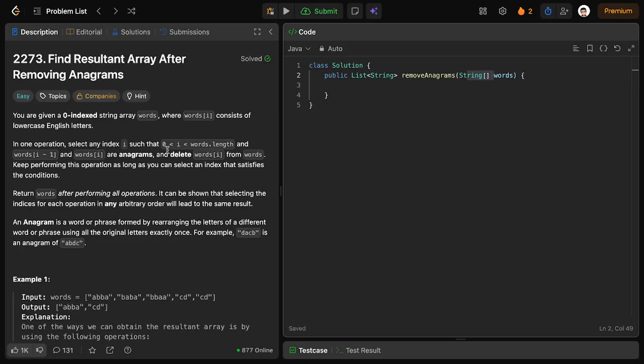You are given a zero-indexed string array words where words[i] consists of lowercase English letters. In one operation, select any index i such that it lies in the given array, and the previous element and the current element are anagrams. Delete the current element from words. Basically, it's asking you to delete the anagram and only save the first one, and both of them should be consecutive. Return words after performing all operations.